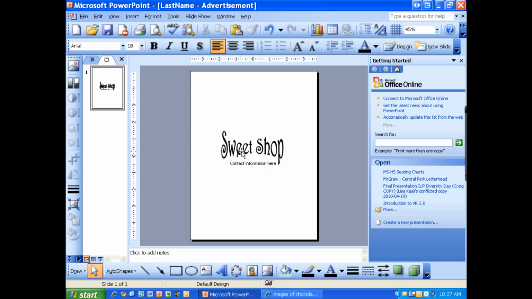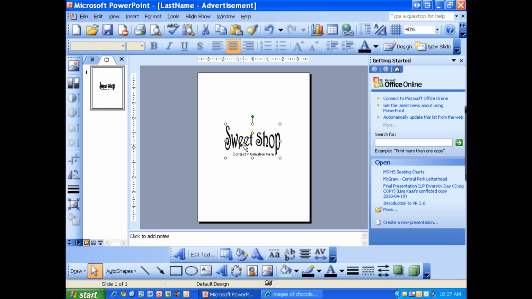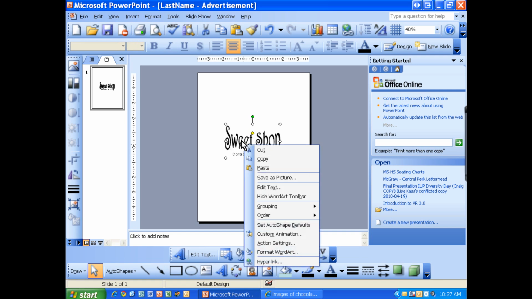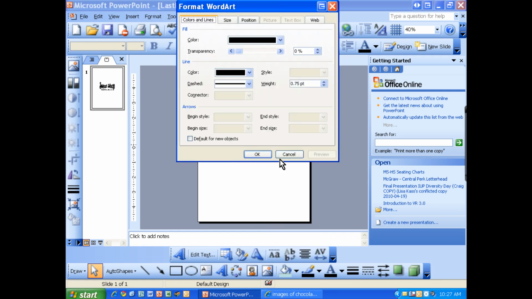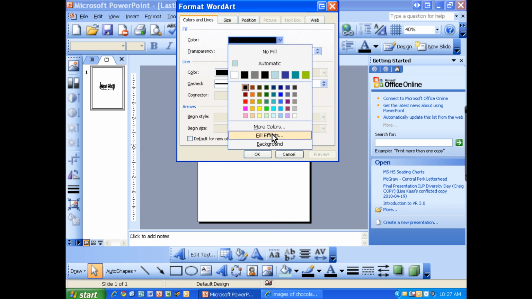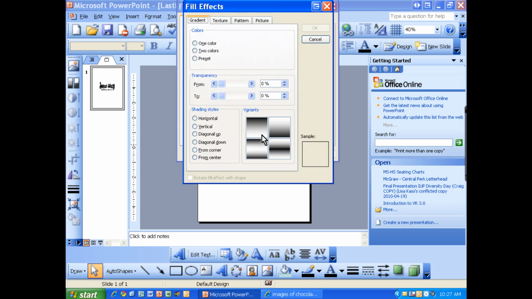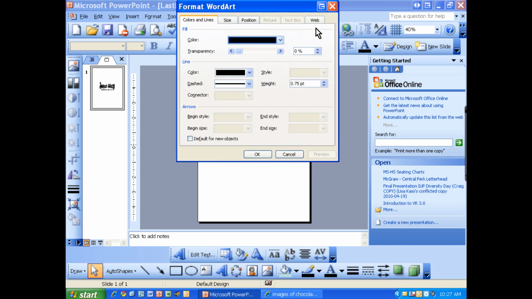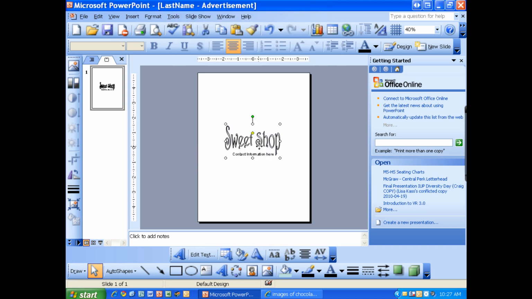You can then go in right-clicking on your artwork here. You can format your word art. And if you wanted to put in some custom fill effects right here, you could do that. Remember, we're under color, we're under fill effects, and if you wanted to do two colors, you wanted to switch the colors, maybe a blue, we have all these different kinds. I'm going to select this one here and select OK and OK. And if we zoom in on that, you can see the shading going around there.